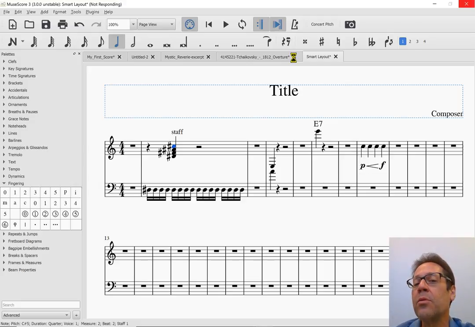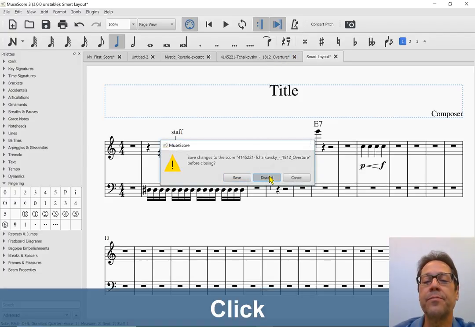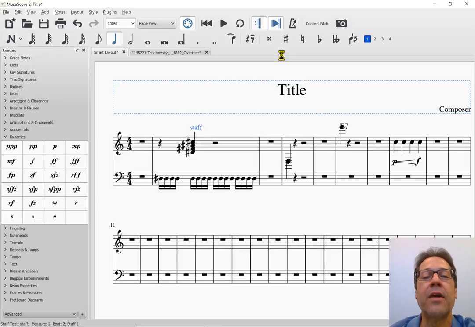It's also probably the case that the fact that this Tchaikovsky score was created in Musescore 2 in itself probably causes some performance issues. That's just a guess. I don't really know that for a fact, but let me close.